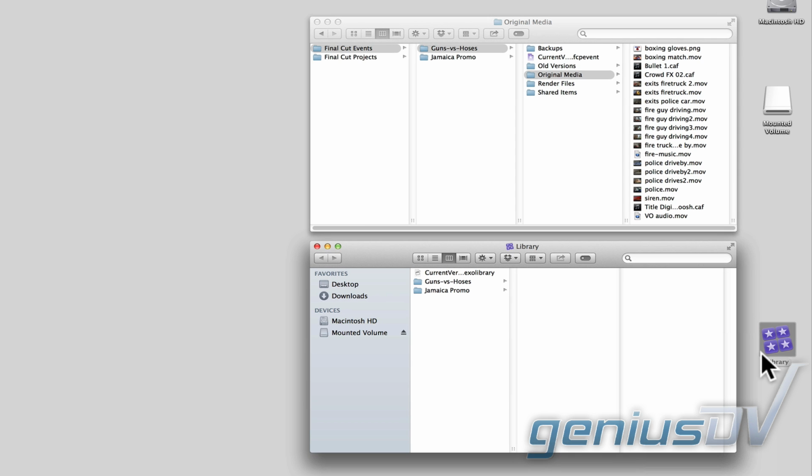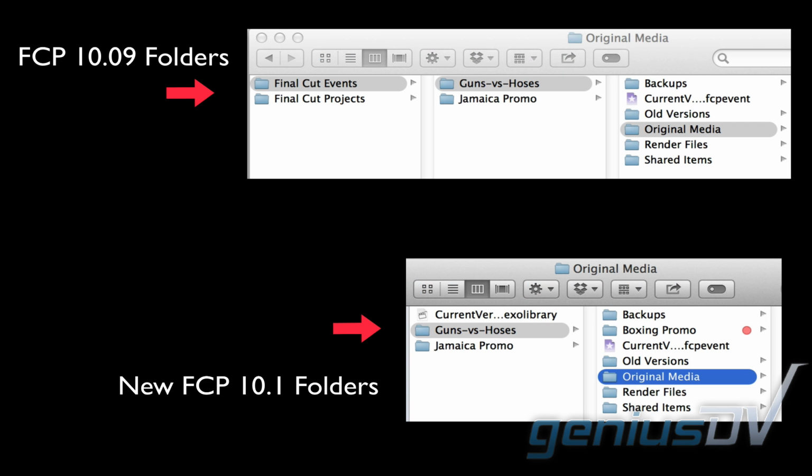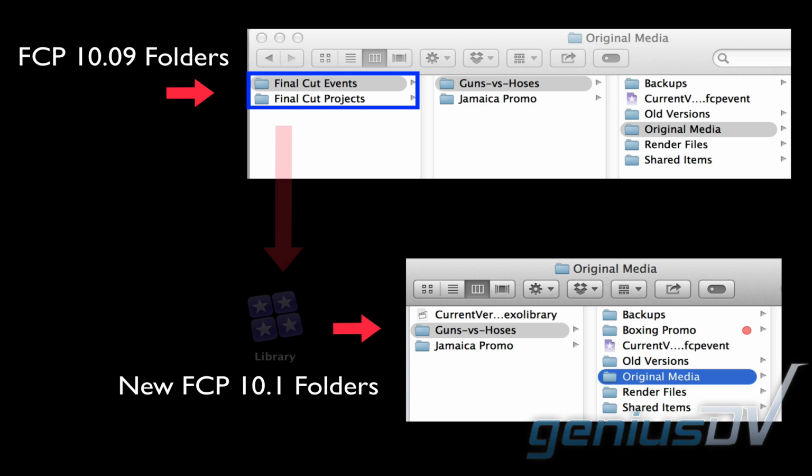In doing so, you will see a folder structure that looks similar to the earlier version of Final Cut Pro 10. The major difference here is there are no folders named Final Cut Projects or Final Cut Events. The contents of both of these folders are now contained within the library package.